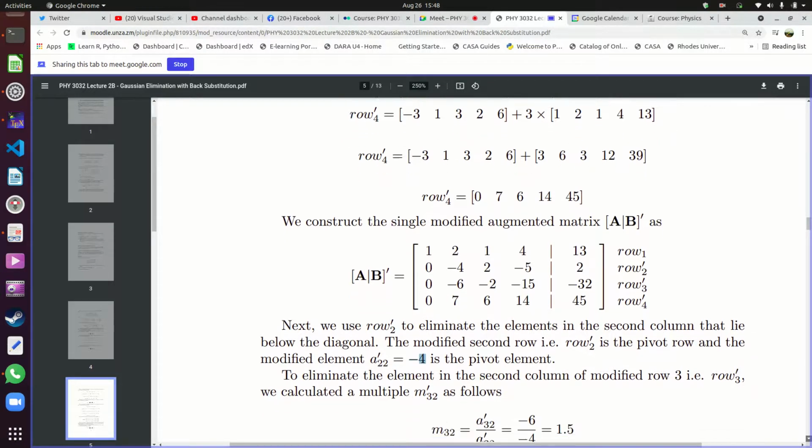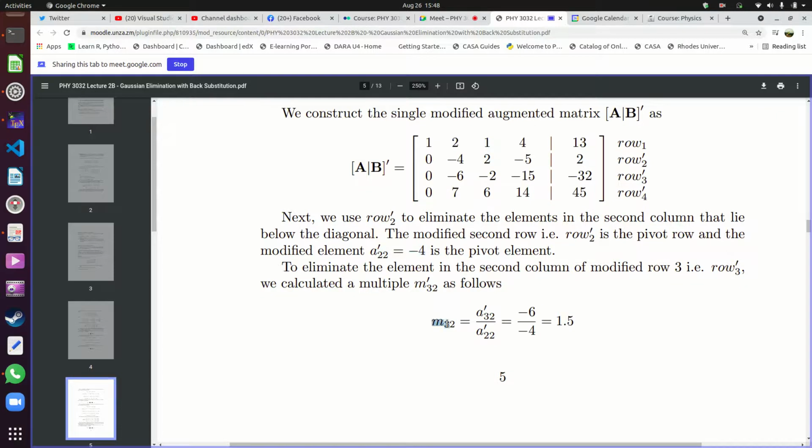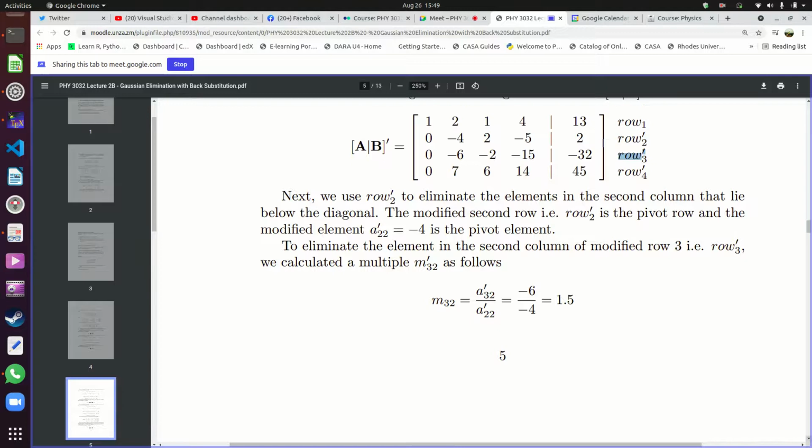So multiplier M32, in your notes, I'm supposed to strike out this apostrophe here. So multiplier M32 is going to be equal to A prime 32, which is the one we want to get rid of, divided by the pivot element A22 prime, which is the -4. So that's going to give us -6 divided by -4, which gives 1.5 as my multiplier. I'm going to multiply this multiplier with the pivot row, row 2 prime, then subtract it from row number 3 prime. That's what we did previously, and that's what we're going to do here.